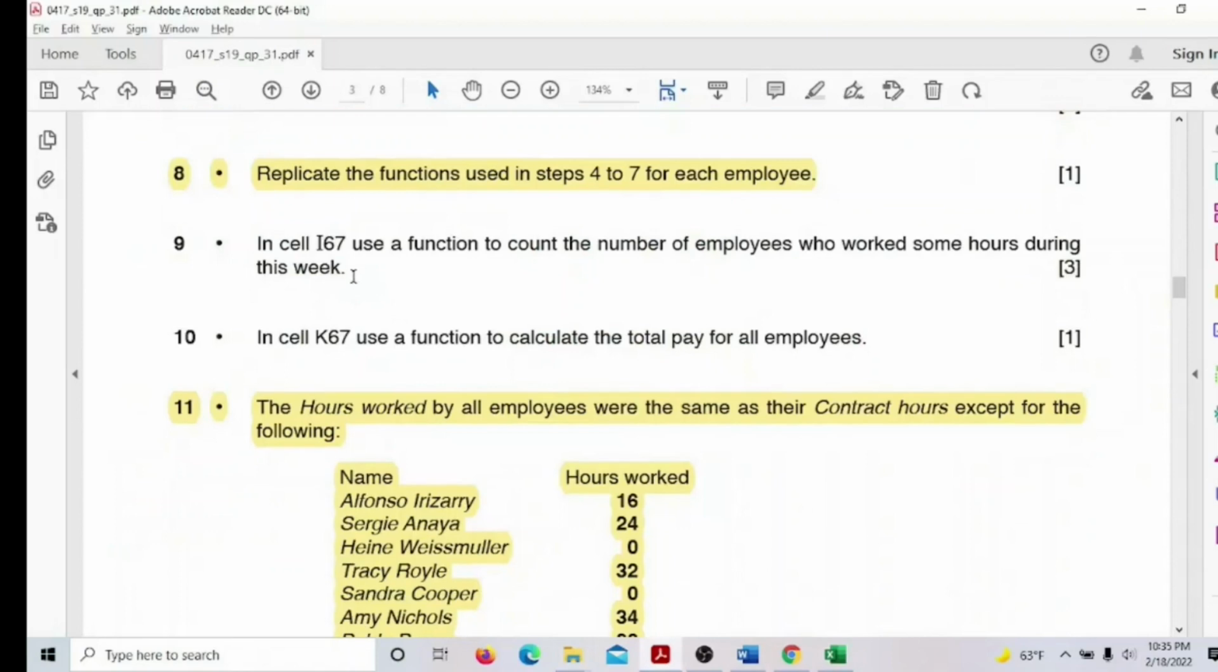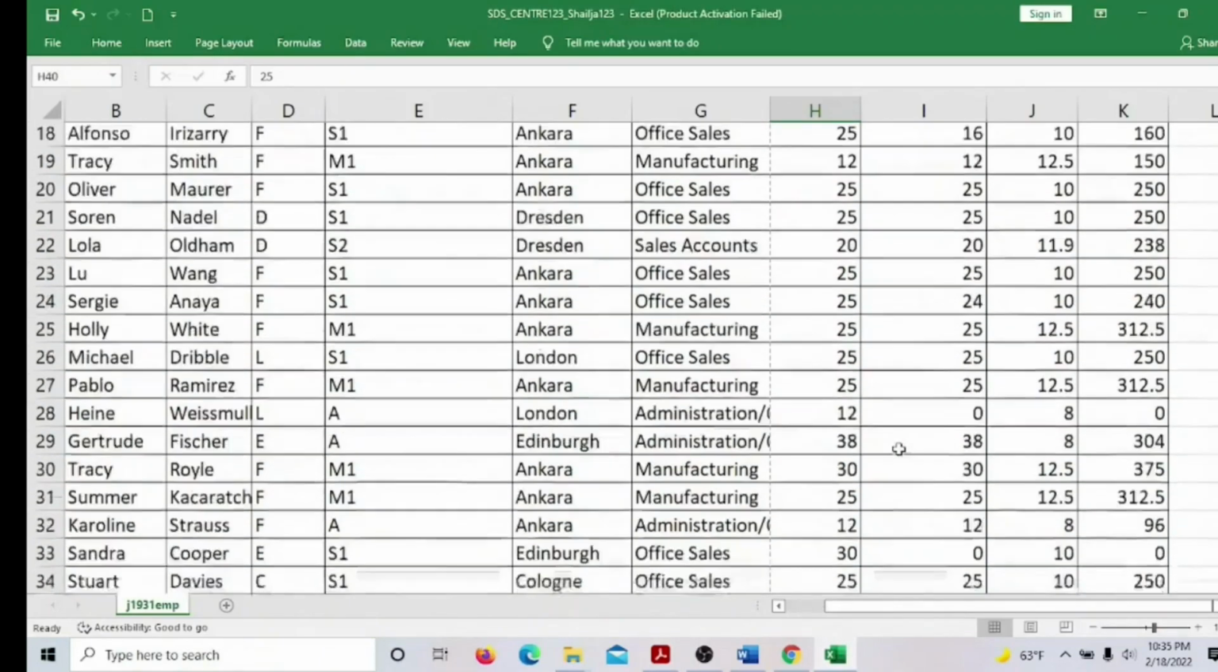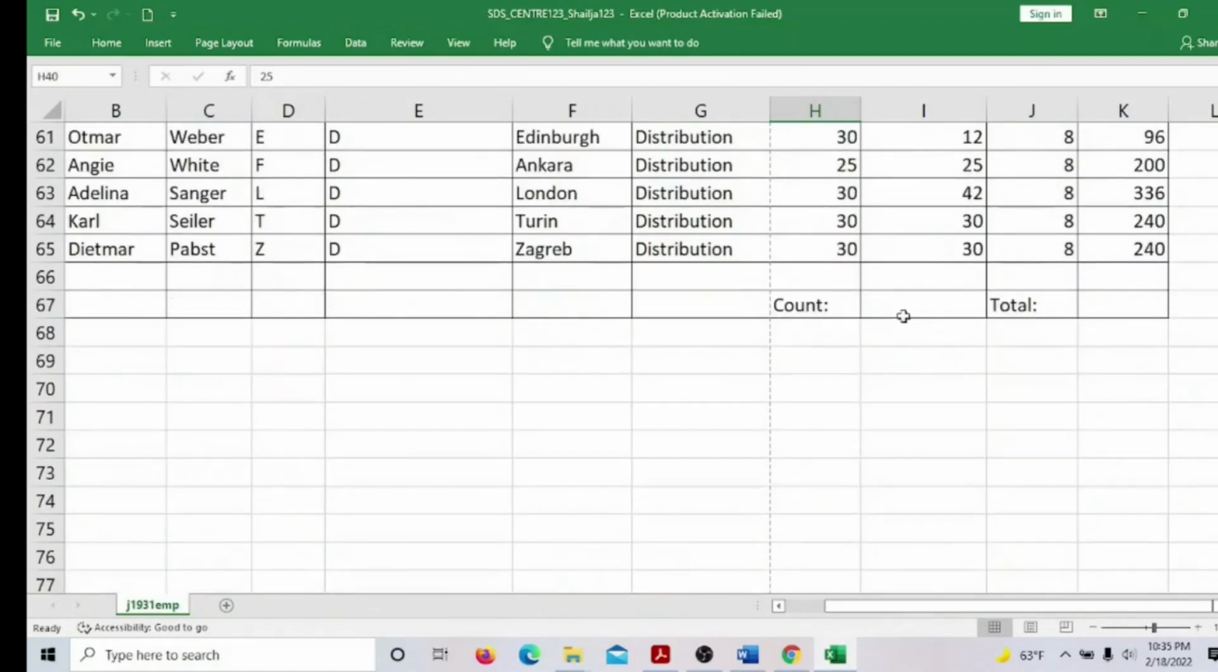In cell I-67, use a function to count the number of employees who worked some hours during this week. Some hours in the sense, it shouldn't be 0 hours. Who worked 0 hours, we don't want at all. So for I-67 we have to use COUNTIF, since there is a condition: we don't want 0 worked hours. We want the employees who worked some hours at least, meaning more than 0.